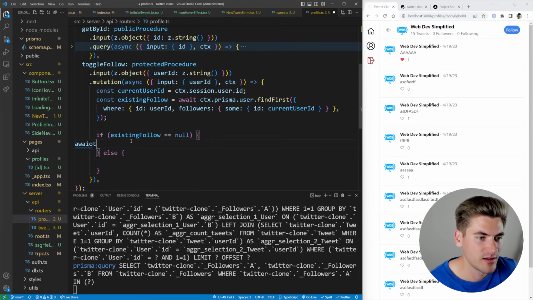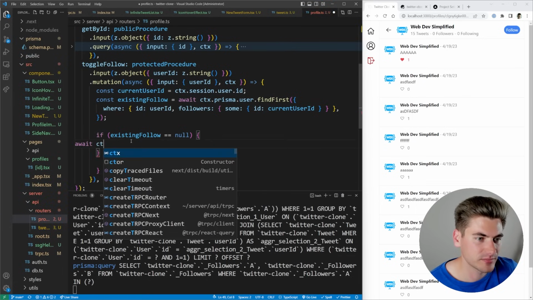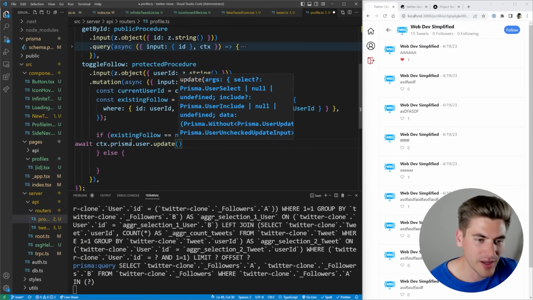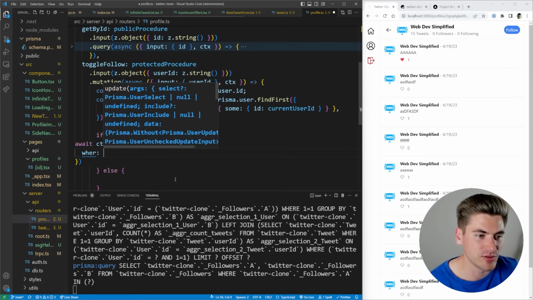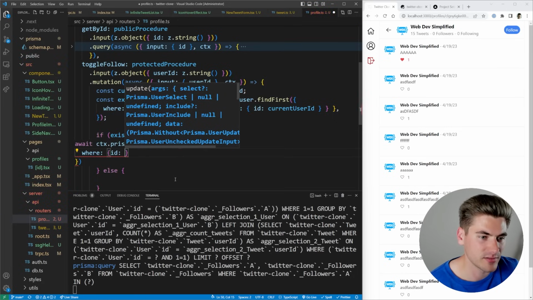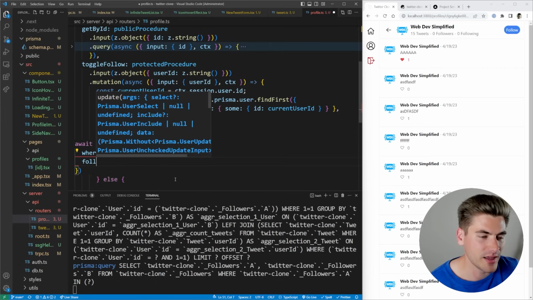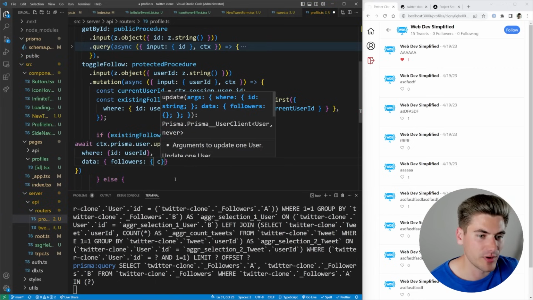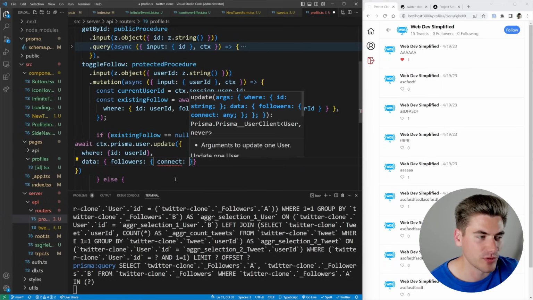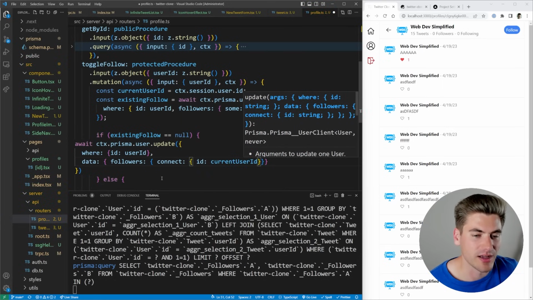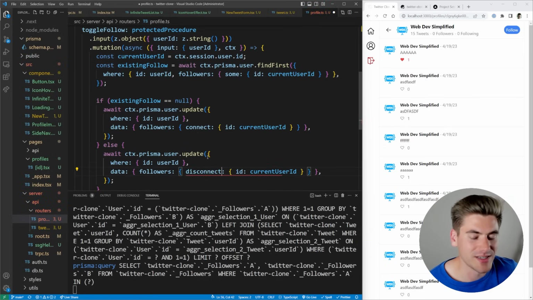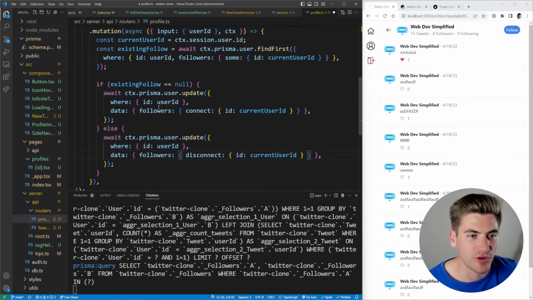So here, I can await ctx.prisma.user, and I actually need to call update here, which is a little bit weird, but I don't have a followers table, so I need to update the user itself. I want to get the user where my ID is my user ID, and I want to add a follower, so I can say data I want to add a follower. So my followers, I want to connect, which allows me to add an actual row, an ID of current user ID. There we go. And I want to do the exact same thing down here, but instead of connect, I want to disconnect that user. So essentially remove them from the follower list.